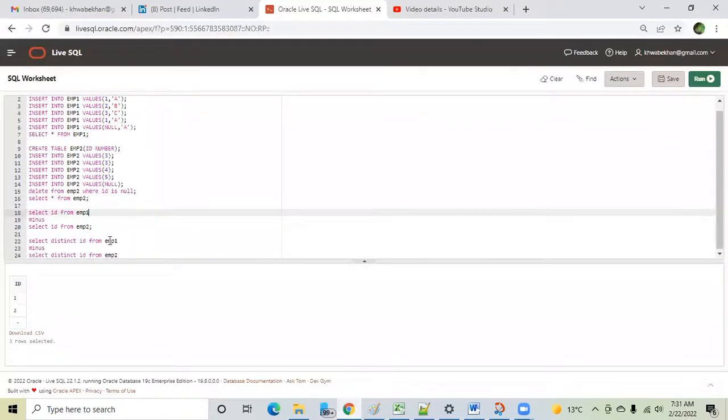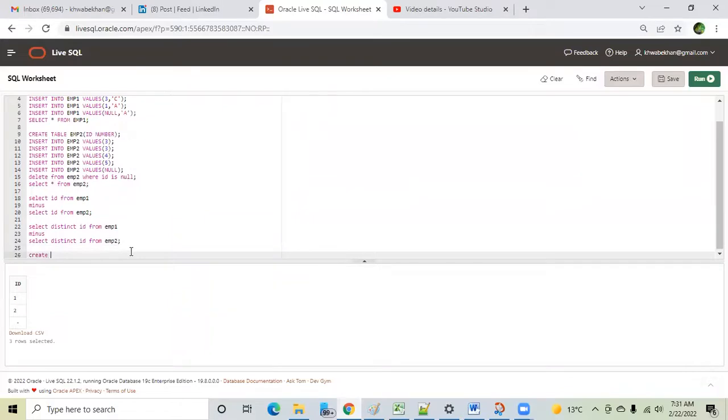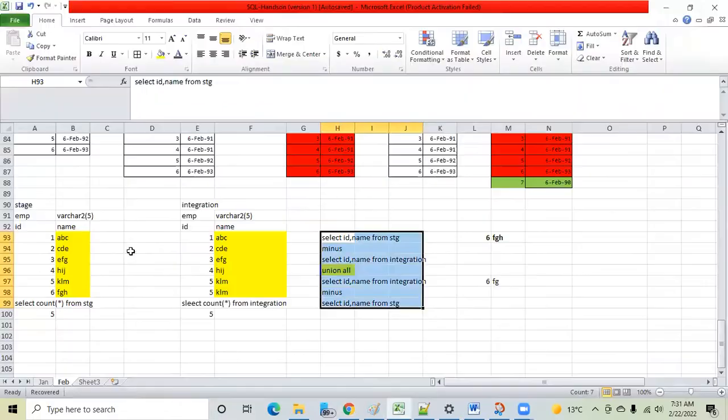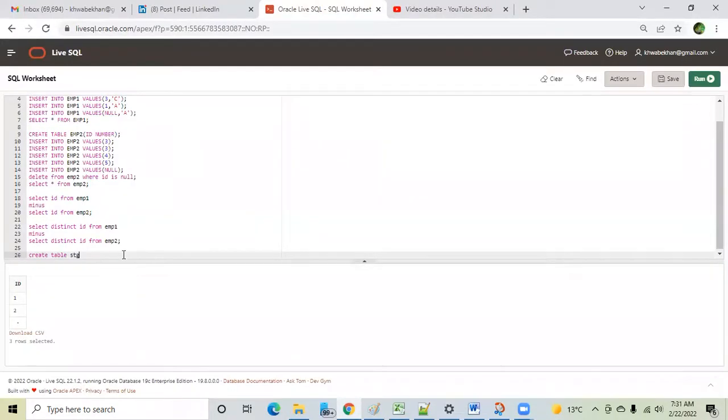Here we can also add one more column like a stage flag. Suppose we are getting ID and name, and we can add another string like stage, or in the next table we can add it like a target table. So the user also gets to know from where that column's data is coming.